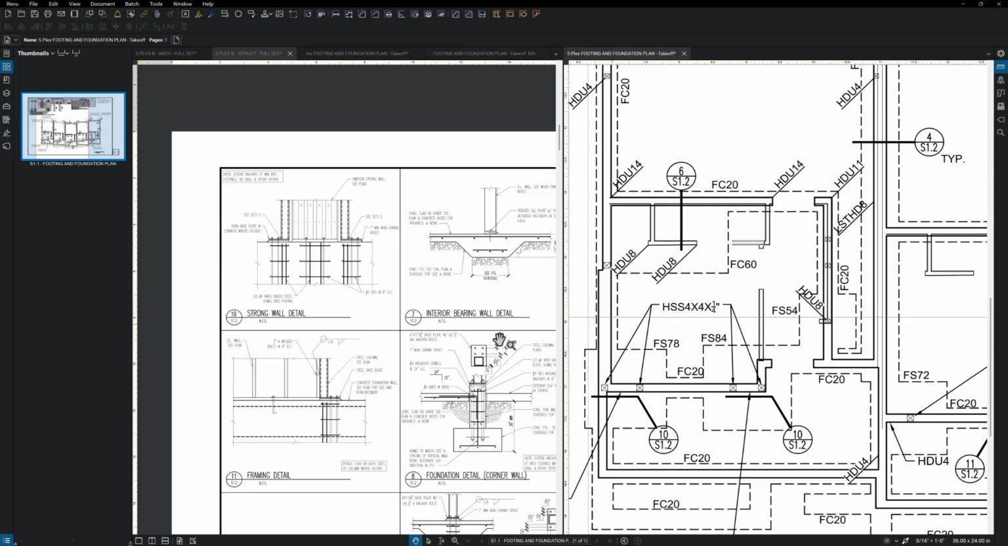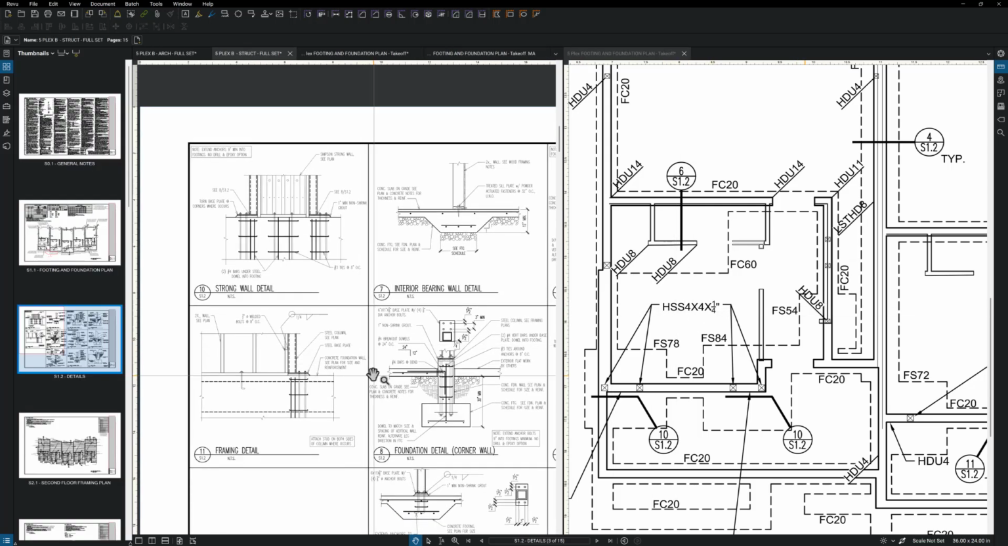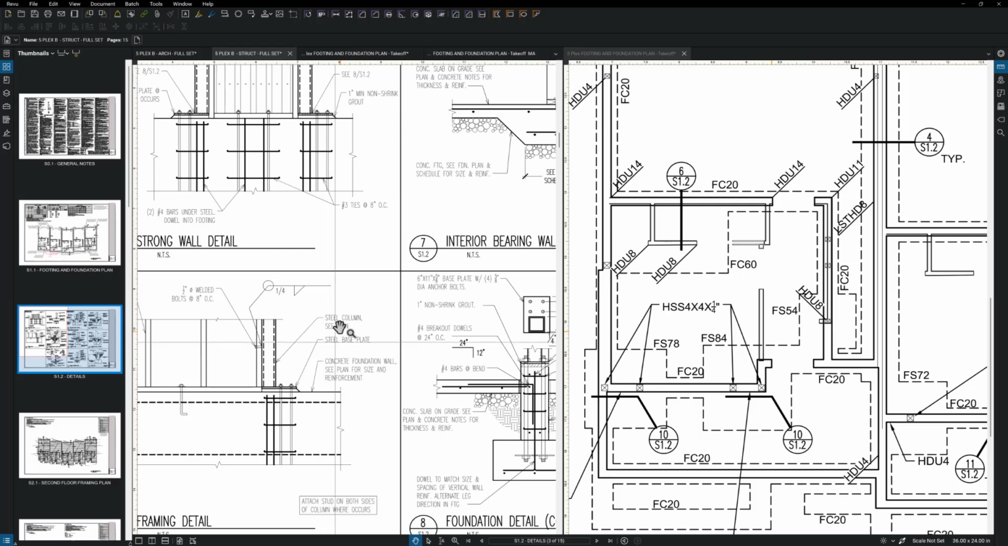Another one to look at is, what does this HSS mean? I'm going to navigate into the plans to show you. And it's a steel column. So HSS is referring to a steel column that's square, or it could be rectangular in shape. In this case, they're 4x4, so they're square and they're 1/4 inch thick walls. And you can see where the arrows are pointing at them.